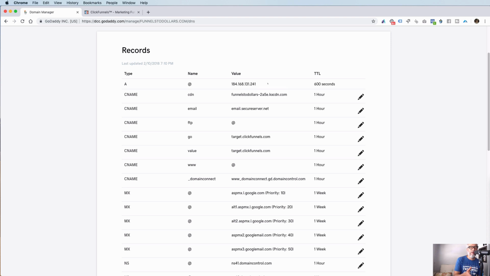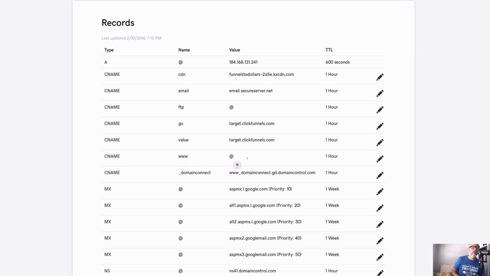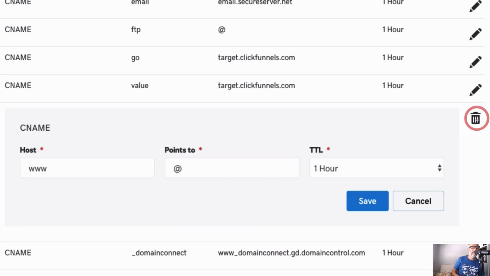It would be impossible for me to tell you, hey, look up my website at 184.18 or 168.131. You never remember that. So having funnelstodollars.com is much easier to remember, but ultimately it goes to an IP address, which is just a unique numerical value. So what we want to do is change the www to point, instead of pointing to our current IP address, to ClickFunnels. ClickFunnels uses their own CNAME, which we need to add in here. So we're going to click on the pencil icon to edit that.